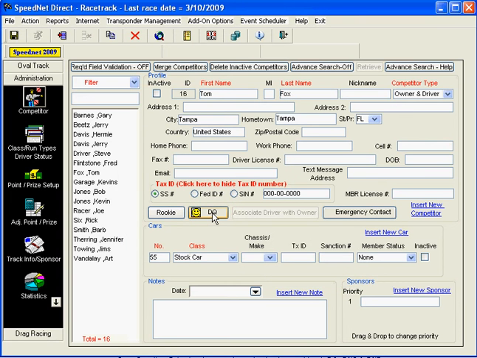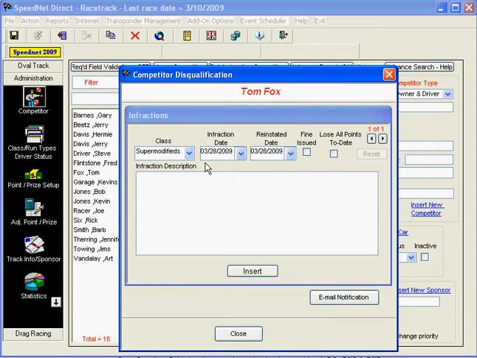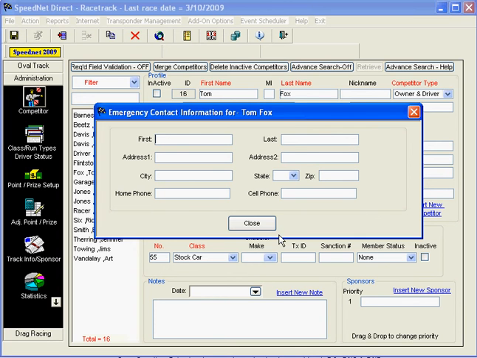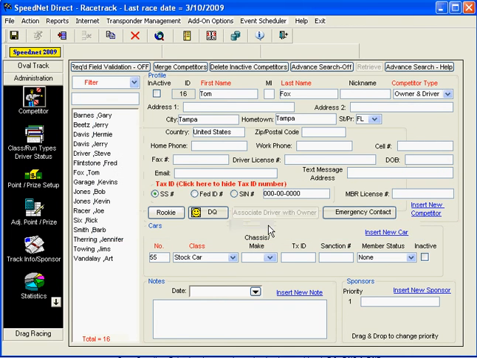You can put in disqualification information. If the driver's been disqualified, you can select the class, the date of the infraction, when they're eligible to come back and race, if you issued a fine, or if you want to zero out all their points, lose all their points, in addition to creating a note on that so that you can put down why that happened. We also have information in here to enter an emergency contact, so that you can put that information in and, in the event of an emergency, it will be at your fingertips.